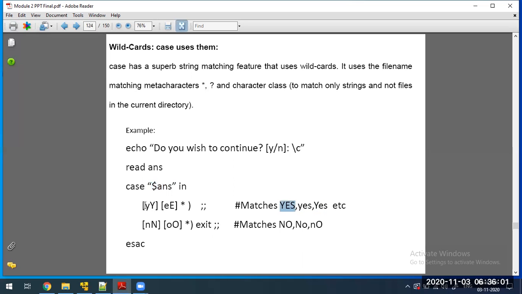In that case, within the brackets, it can take capital Y or small y, any one. Next, if he enters capital E or small e, since you have included the star, any number of characters can be entered after this. That is why it is going to match this yes, this yes, this yes, and so many other options. What we are demonstrating is that in case of the pattern, you can even use wildcards like star, dot, question mark, and any of the character classes.